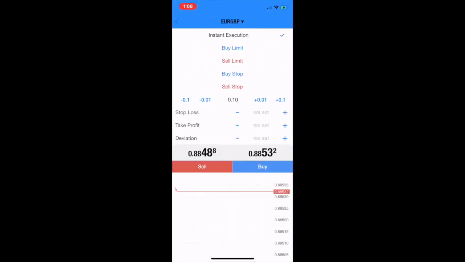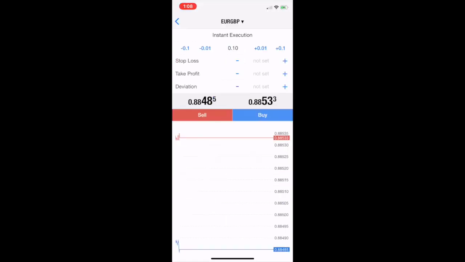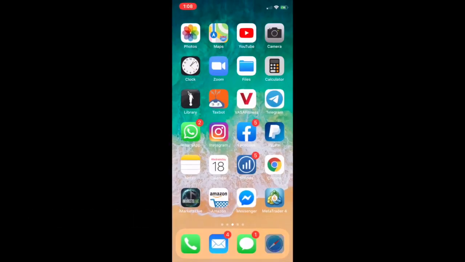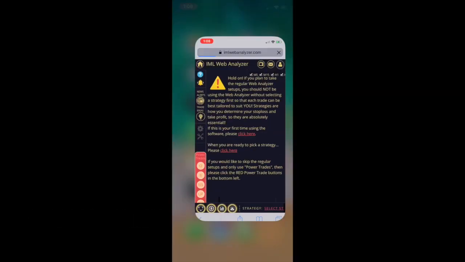We don't have to change anything under here for a sell limit, buy limit, sell stop, or buy stop. Just leave it as instant execution. Let's leave it as 0.10 again, pretending that your account was at $1,000. Now we need the stop loss and the take profit.